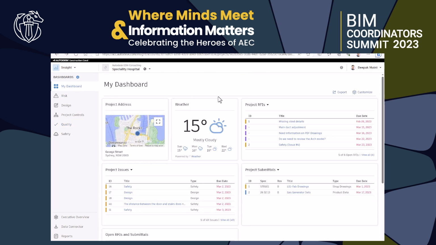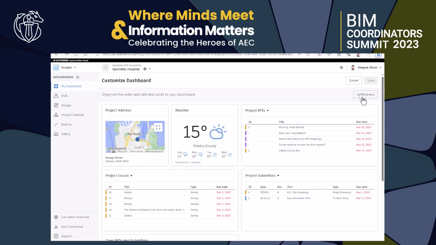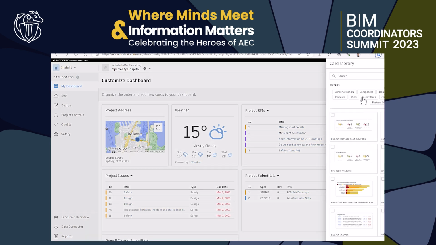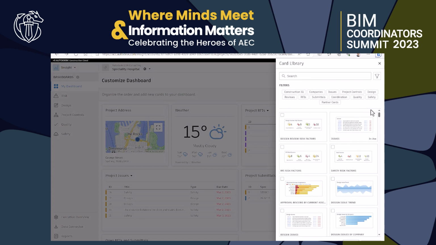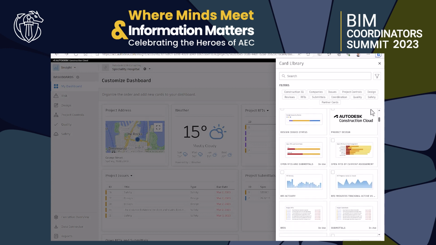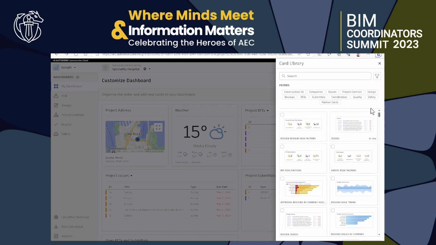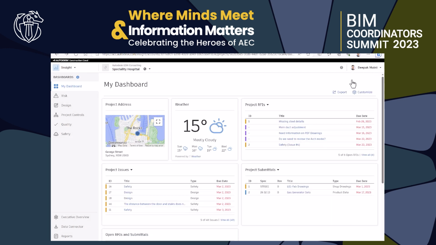The next really cool thing about this workflow is I can customize this dashboard. To do that, I can simply click on the customize option here. And now using the card library option, I can go and select any additional card I want to display on the dashboard here. We also have several partner cards that I can go and add. But what I prefer is to create my own custom dashboard that I can share with my current team members as well as extended project stakeholders.